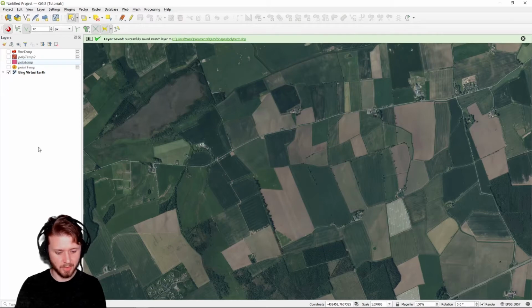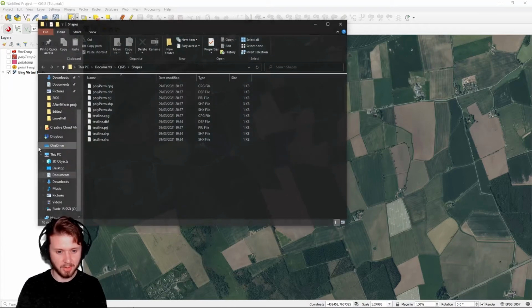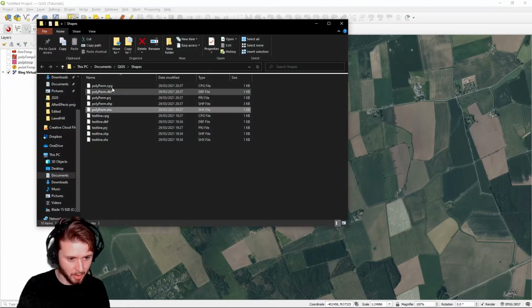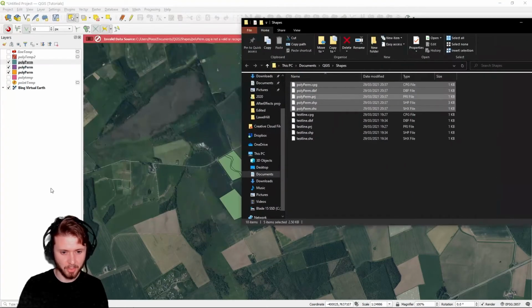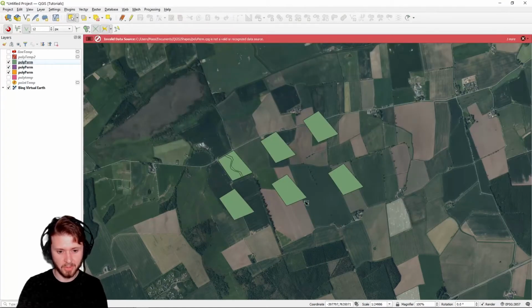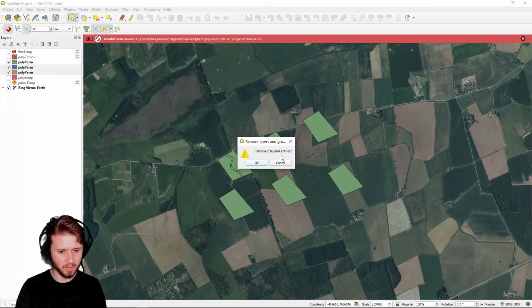So if I turn that off there, so if I press Windows key and R for Windows users only, Control and V, that will have the path that we just saved that file to. Right click on that, and then polyperm. There you go. Highlight everything, drag and drop, and there you go. You'll see that all of our shape files are there. It'll also create 3 separate files. You can just delete 2 of those. Right click and remove layer.